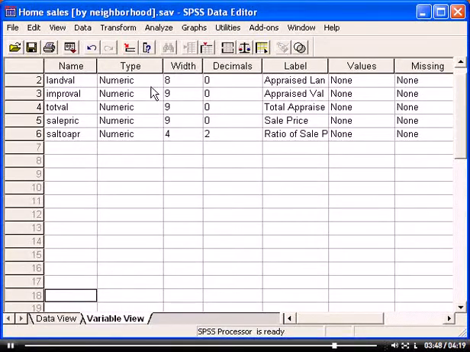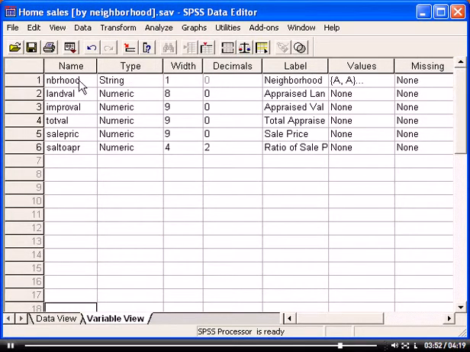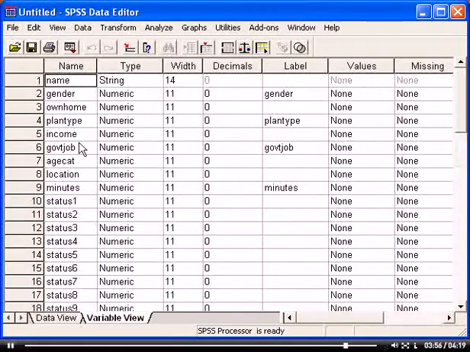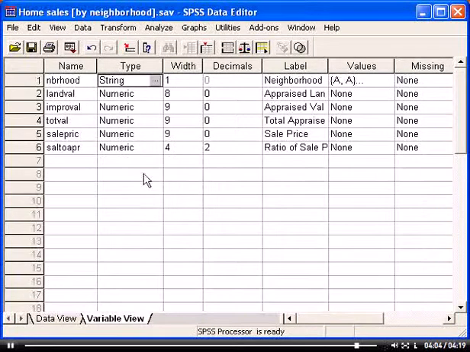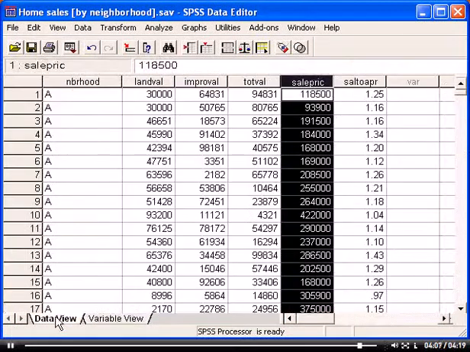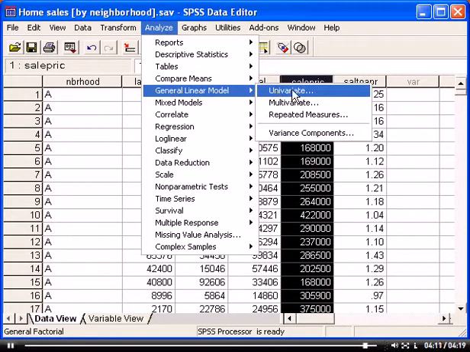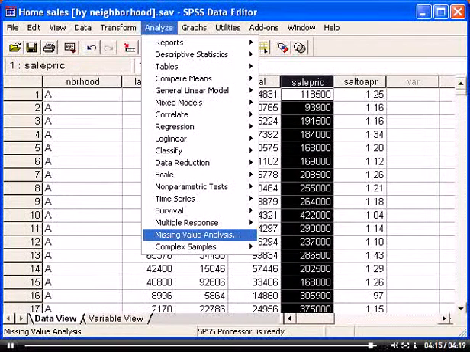Basically, if it's listed as a string, it won't work, whereas before, you can see plan type is listed as numeric. That's why it worked. Alright, so that's one thing to keep in mind. If you want to do something with the string, like neighborhood, you would actually have to do General Linear Model, Univariate, and that's for another lesson. Okay. That's how you do one-way ANOVA and a post hoc.